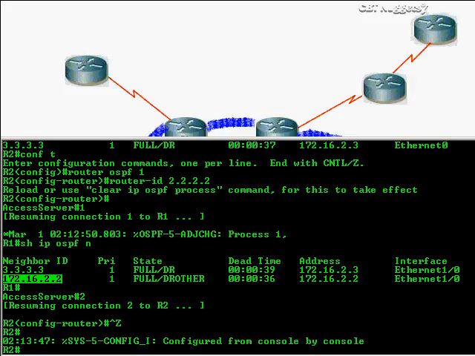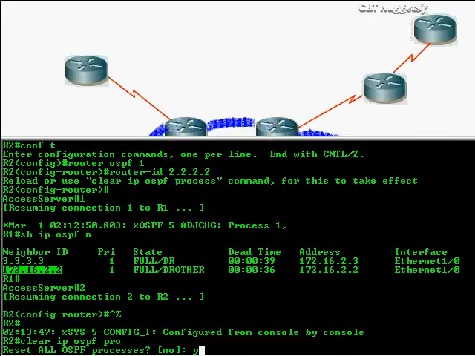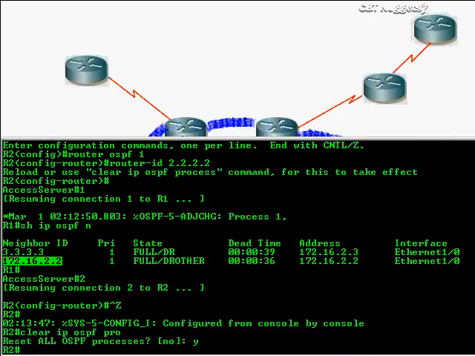In the real world, it may cause some downtime. But in the lab environment, you just have to type in clear IP OSPF process. It's just kind of a hassle. So it's usually best to set your router ID before you do anything else.